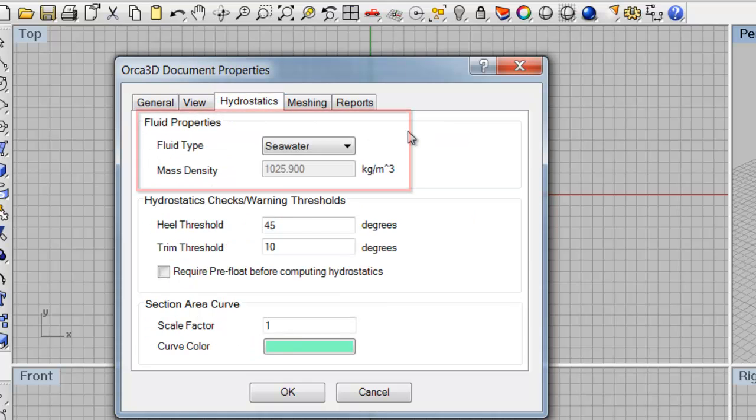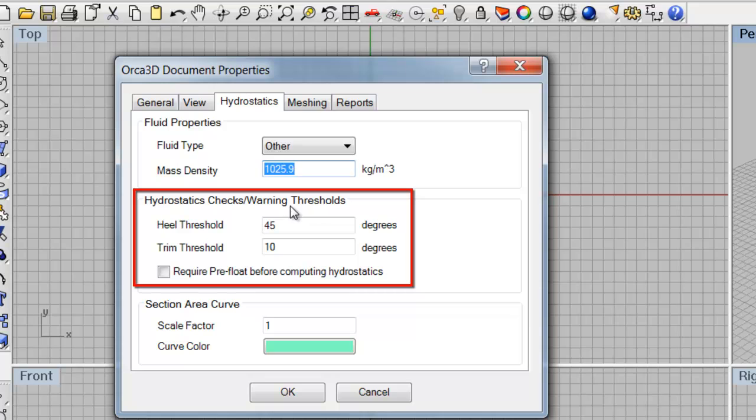Next is the Hydrostatics tab. The first thing that we can set here is the fluid type, whether it's seawater, freshwater, or other. If you select other, you can enter your own mass density. The warning thresholds in hydrostatics will show you very clearly in a hydrostatics output when your equilibrium condition has exceeded these values.